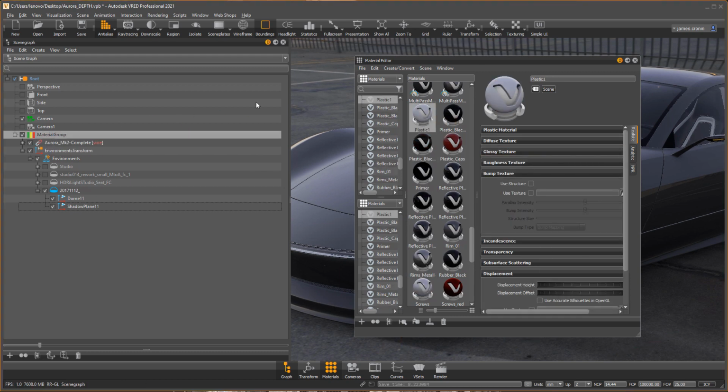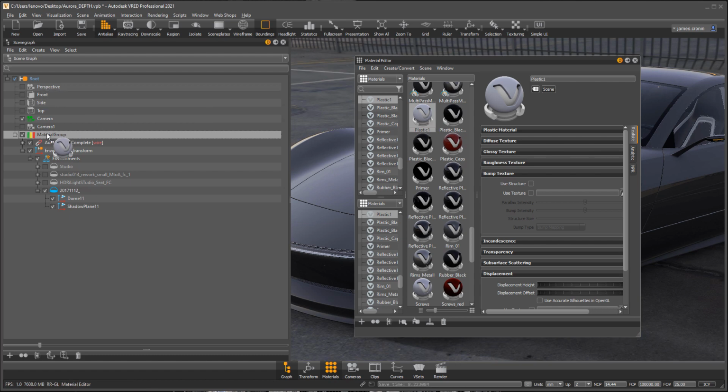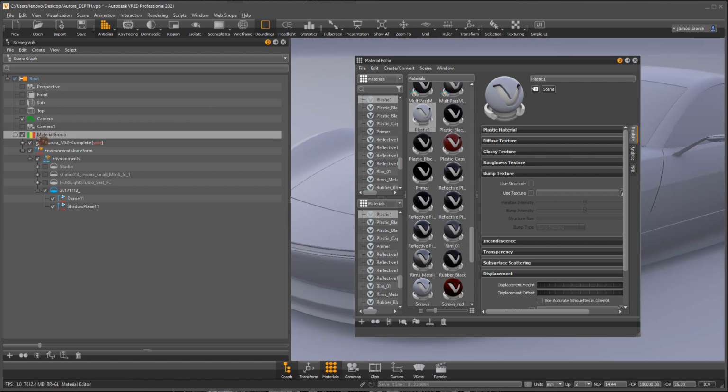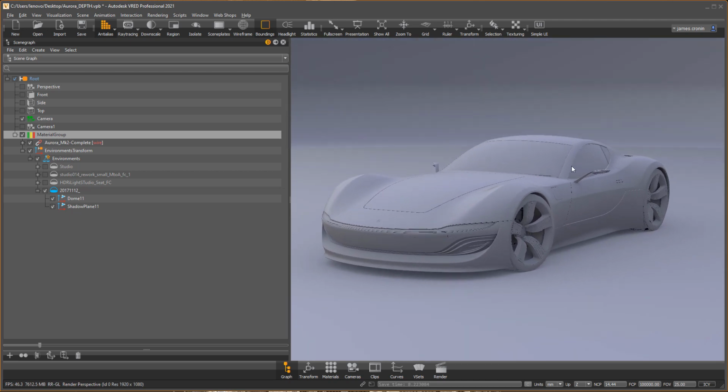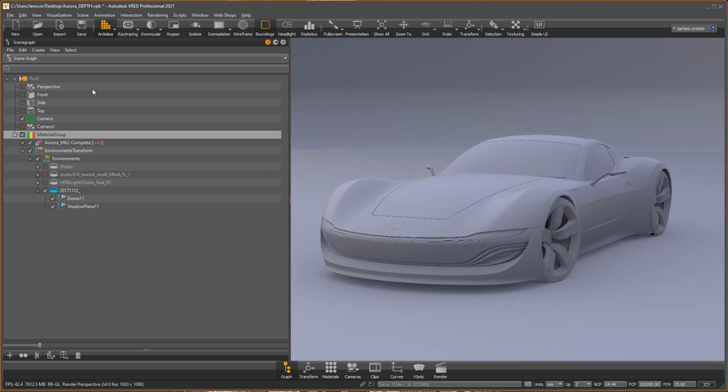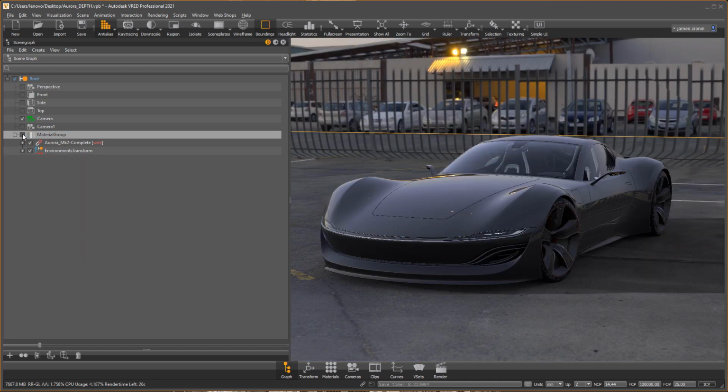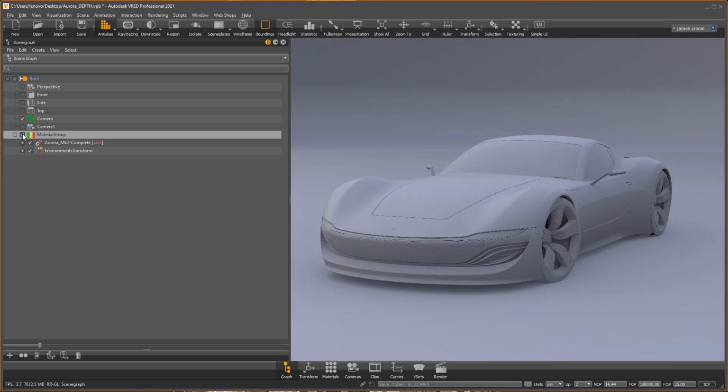To apply a material to a material group, you drag and drop it onto the material group node. What that does is it sort of creates a material override that applies this material to everything in the scene, everything that's below it in the scene graph. So by turning this on and off, I can enable and disable this material override.